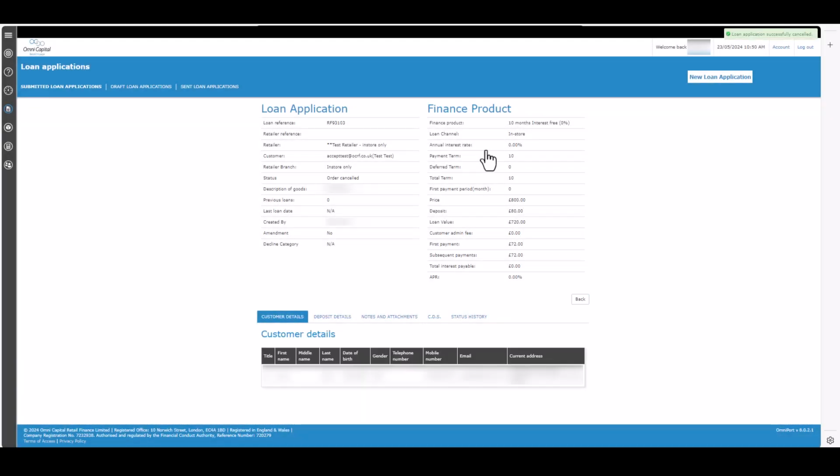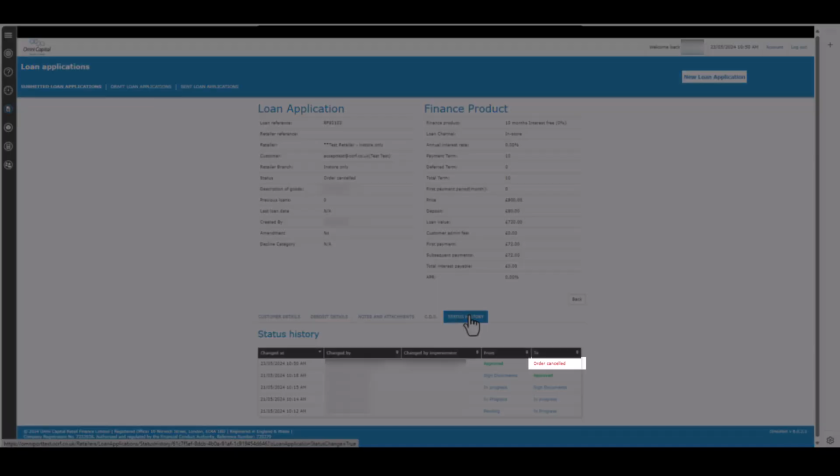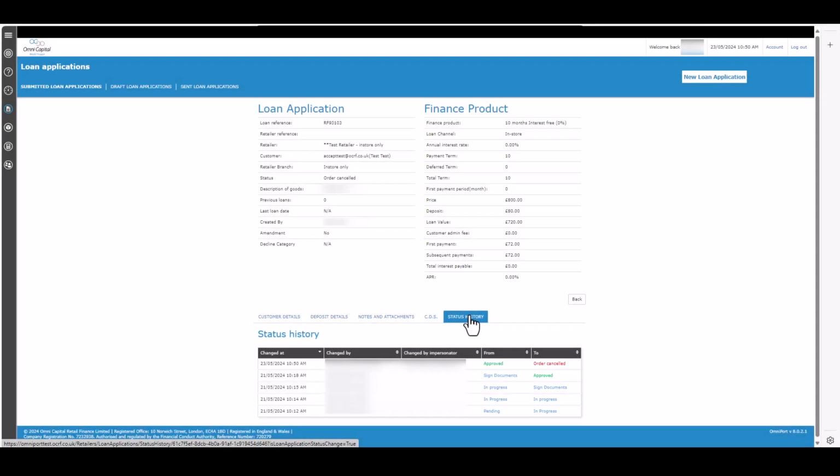If the customer has made the deposit payment at this stage via the link, this will be refunded to them automatically. If the customer has made the deposit payment to you, you will need to refund the customer directly. The application status has now changed to cancel.